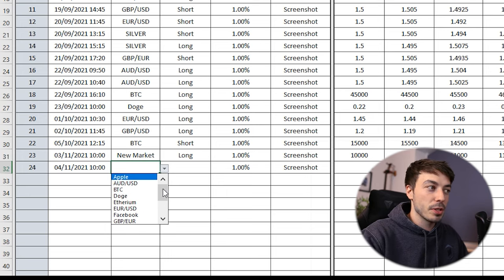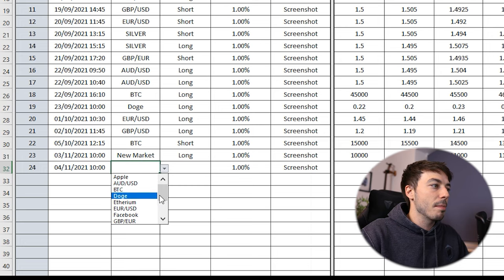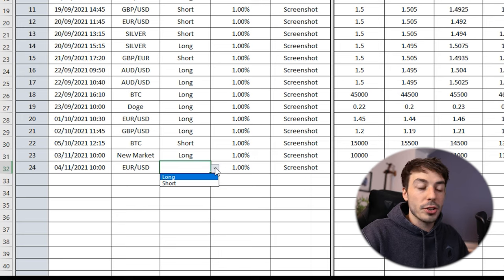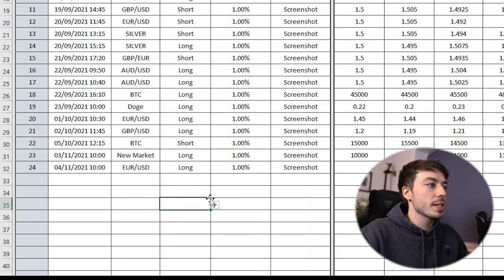This is all explained, how to configure this, when you do purchase this backtest spreadsheet. It's fairly simple. It's not complex. But let's say, for example, that we were testing the euro dollar. We would need to pick what direction the trade is going. So let's say short in this case. And you can see that it's pre-populated these two cells, one for a screenshot and one for a 1% trade size.